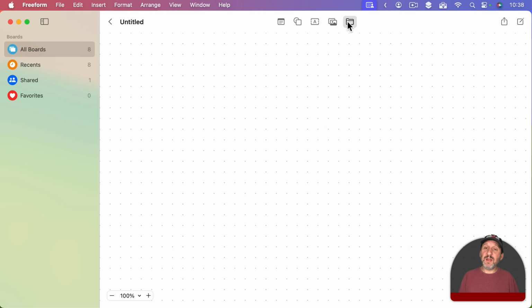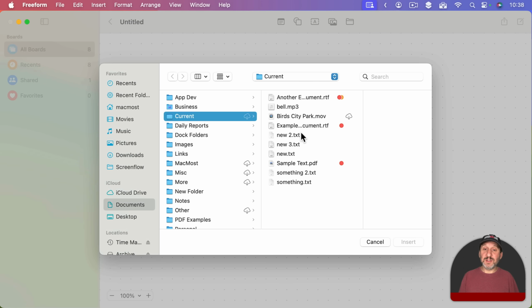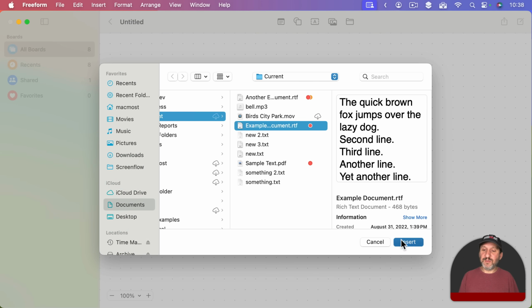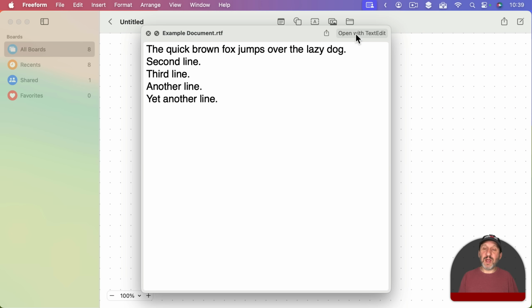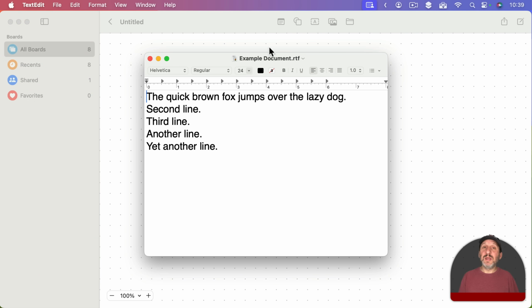You could also click here and add a link to a document. So I could select this one, for instance, and it gives you a little preview of the document there. And I can click it, and this will actually take me to Quick Look. But from there, I can go to open it in the app.